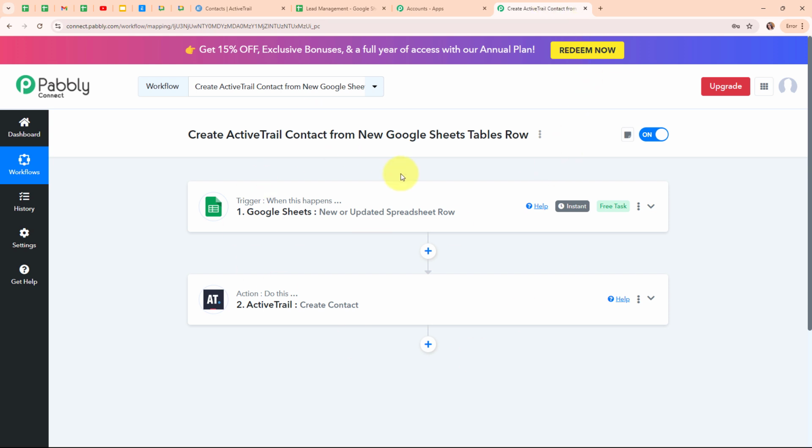Now let me summarize this whole video for you. So here we have taken our trigger as Google Sheets and our action as ActiveTrail, so that whenever we add a new detail in our Google Sheets tables row, automatically using that detail, a new contact will be created in our ActiveTrail account. Now if you want to use the same workflow, then you can find the clone link in the description box below.